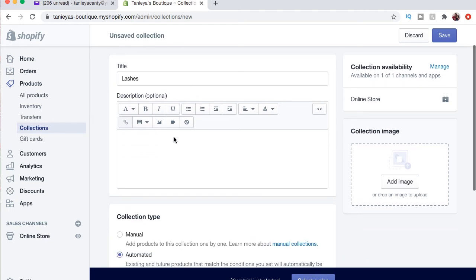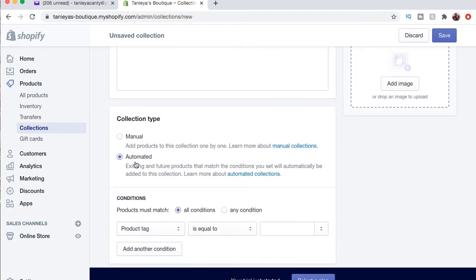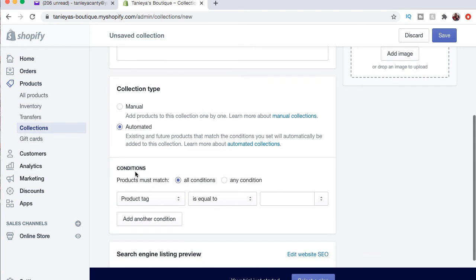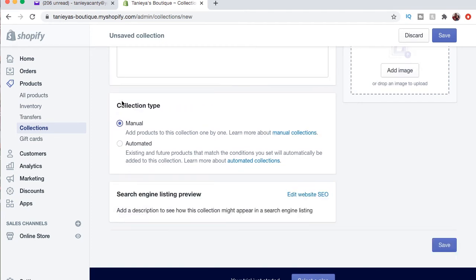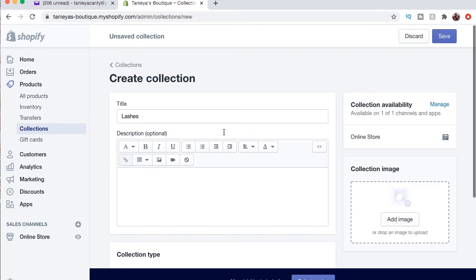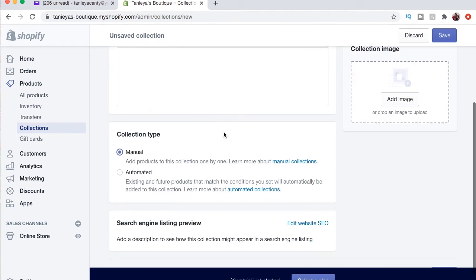You can do a description, optional. It can be automated, so it can automatically put in existing and future products that match the conditions that you set. What I usually do is a manual. So I manually add items into the collection.